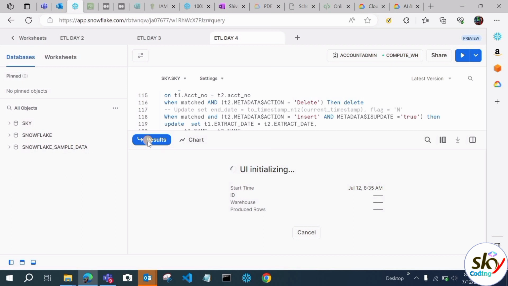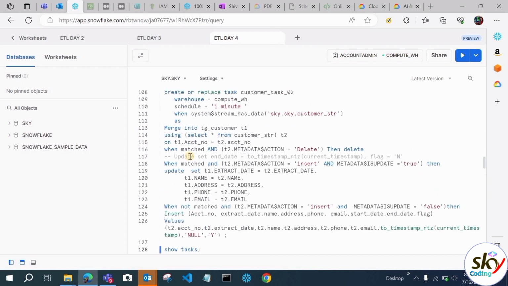Okay, and guys, first of all you have to try to write this merge query on your own, so that you can better understand this thing. If you are facing any type of doubt, then you can simply see my merge query, and understand how I am writing it.